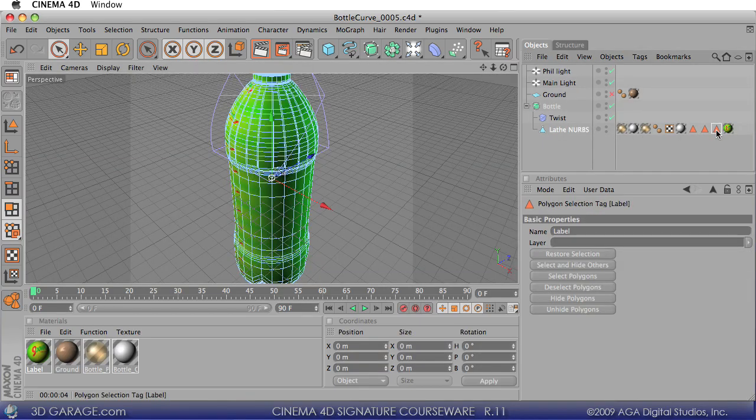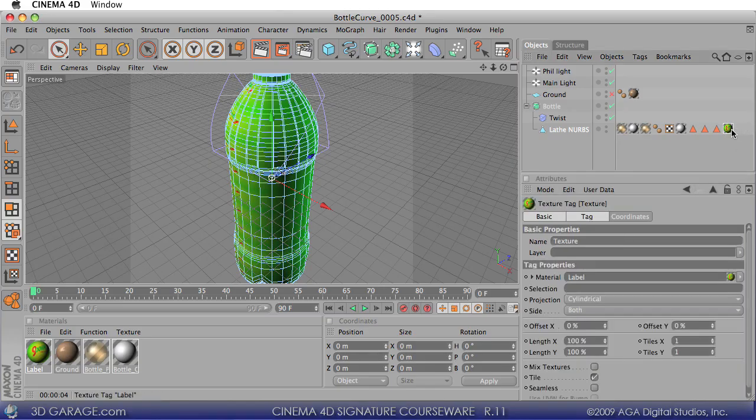Well, let's select the label tag like that. If you look, the name of it is label. If you labeled it center bottle, mid polygons, whatever you wanted to name it, remember that, because when you come here to the texture tag, the material set to label, that's what we named it. So how do we apply that? Take this tag and drag it right down into Selection.